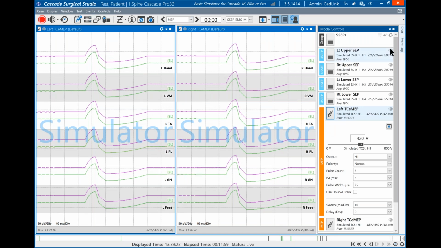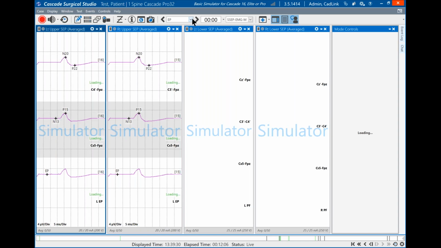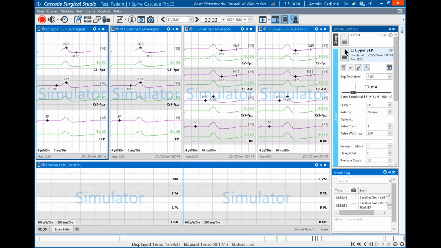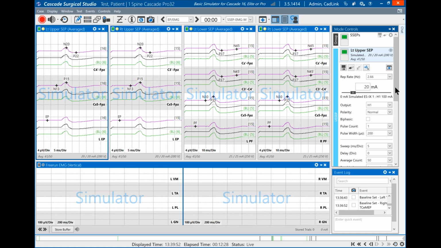So let's hit the eyeball, go back to, actually with this one, I'm going to jump to the EP EMG window, get our SSEPs going again. So adjusting stim parameters. Again, right within the mode control are most of your stim parameters that you can adjust at any time. You'll see your rep rate, intensities. In this case, we're using the ES9, so we've got high 1 through 8 and the low 1. So we're coming out of high 1 output.